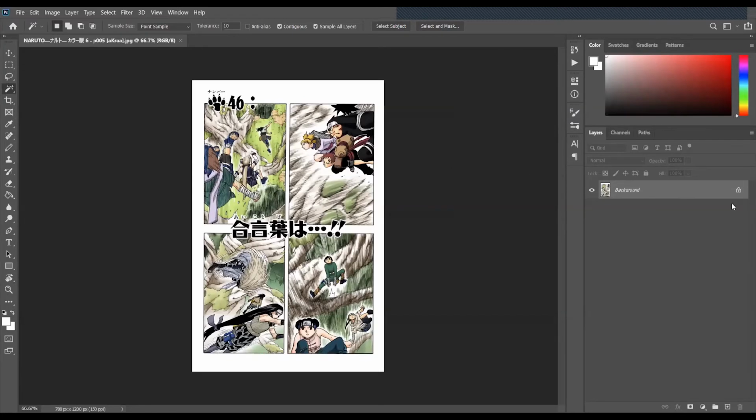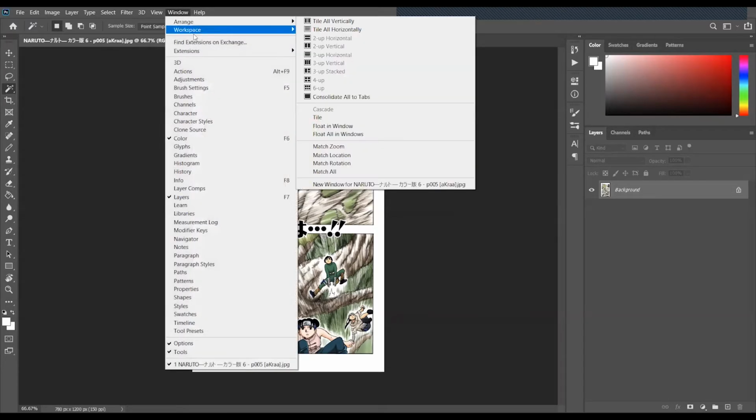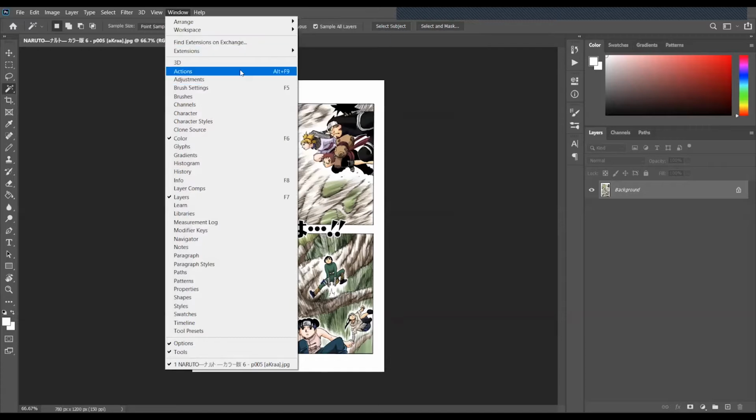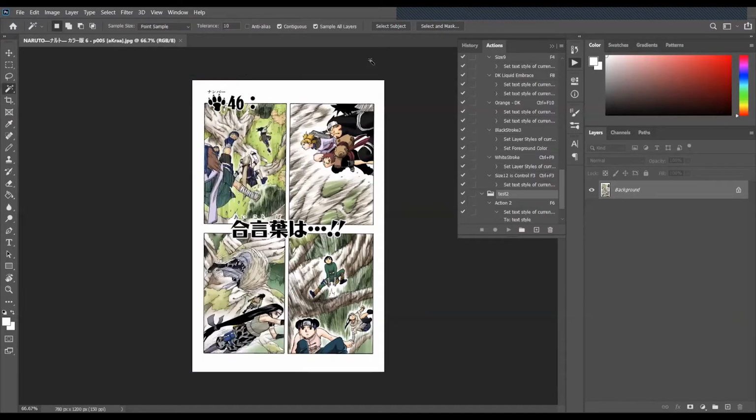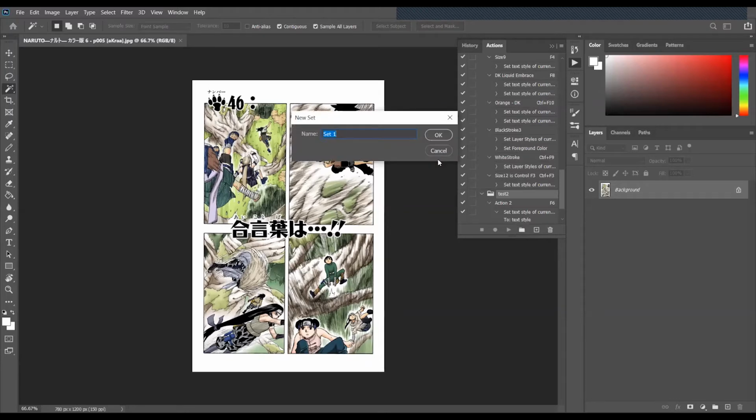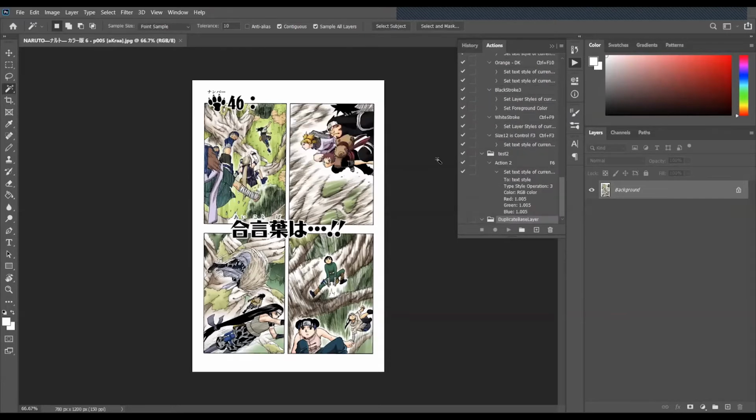Now this is my base layer and I don't want to draw on it because I want a new copy of the layer that I can draw on. So I go to Window and then I click on Actions. And then I can start a new folder and I can call it Duplicate Base Layer and press OK.